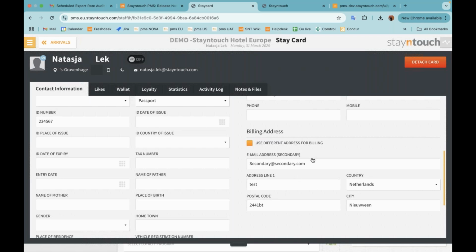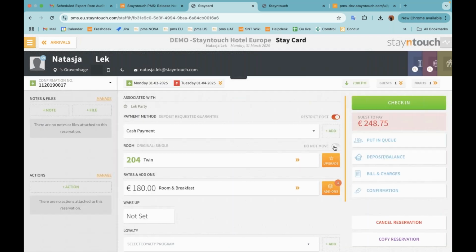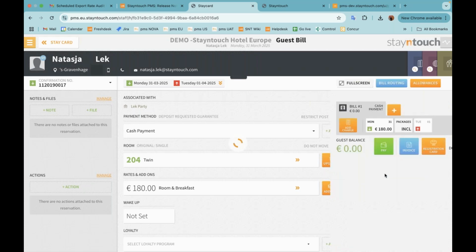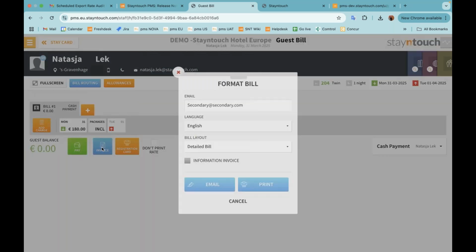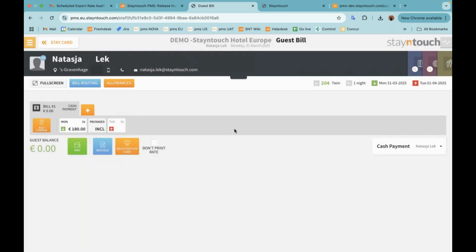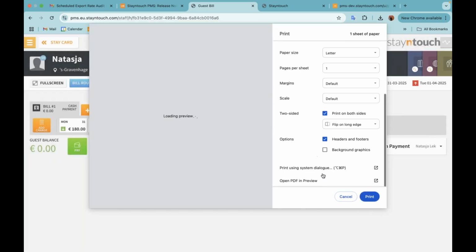Now, once we have this in here, the system will then use this for all invoice templates. And when deselected, it will use the normal guest card. So right now I have this selected, use different address for billing, and I have my test address on here. So when I now go to my invoices under bill and charges, and I click on invoice, I am just going to use this first option that I have. Let me print that so that we can have a look at that.